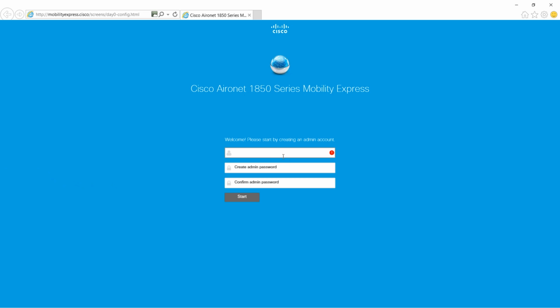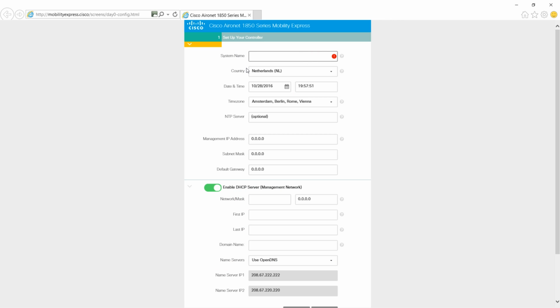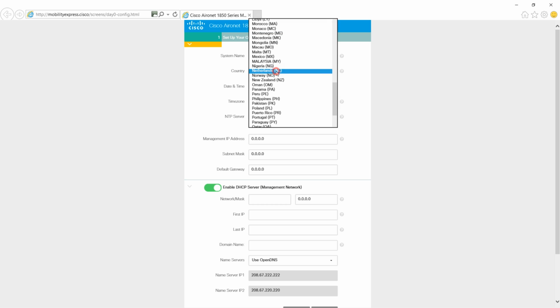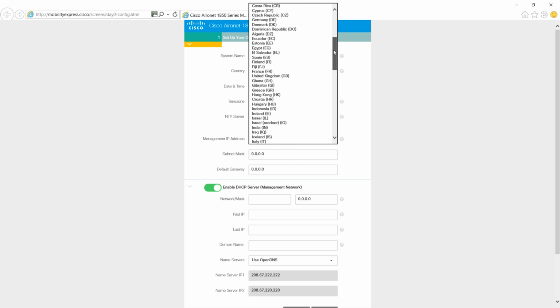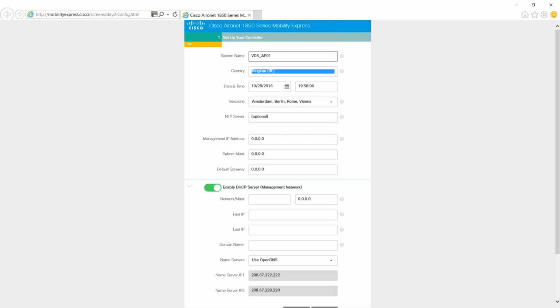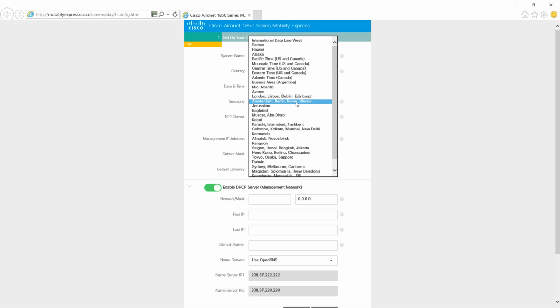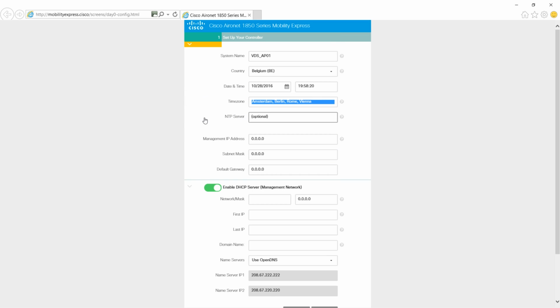Create an admin account. So let's see, I'm going to keep it simple. Let me just put in my password. No, that's not correct. Okay, let's click start. Enter my SSID. I'm gonna keep it also simple for video purposes. My country is, let me look for it, Belgium. Date and time, that's correct at the moment. Time zone, well, I don't think there is Brussels inside here, so let's keep it on Amsterdam.